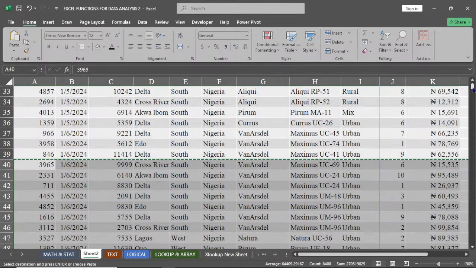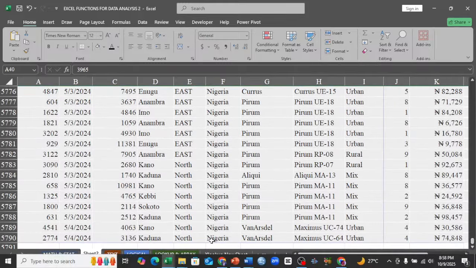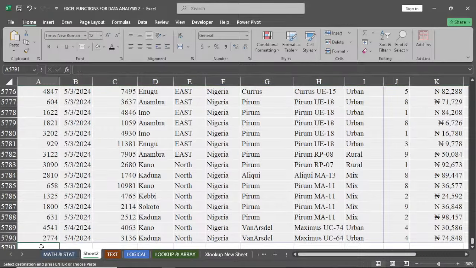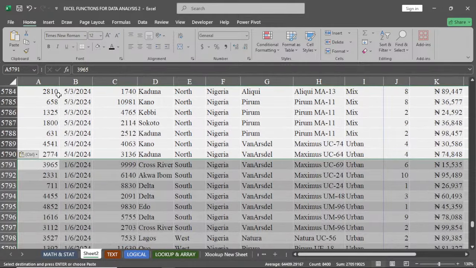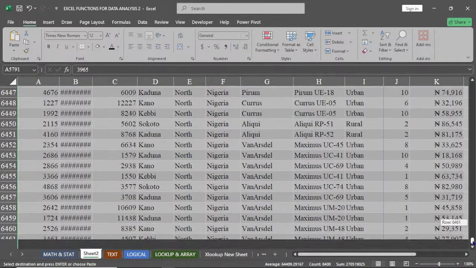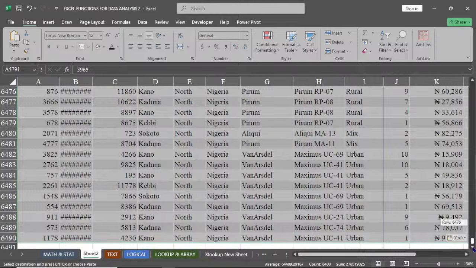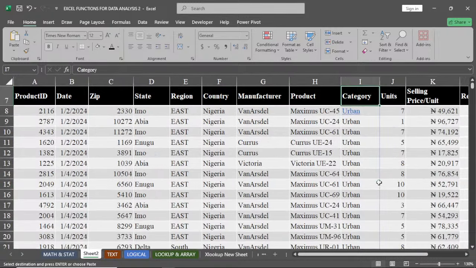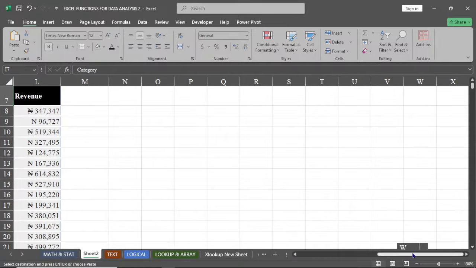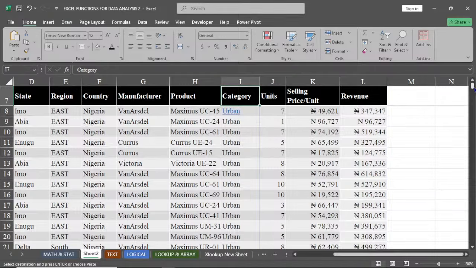Copy. Let me go down to paste it. Now here I paste. So it has added from 5,790. We now have up to 6,490. Beautiful. Now let's see if our calculation is updated.